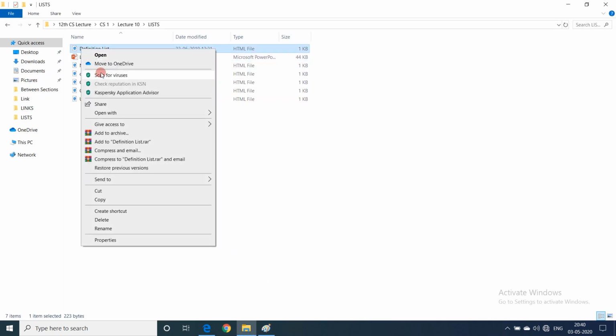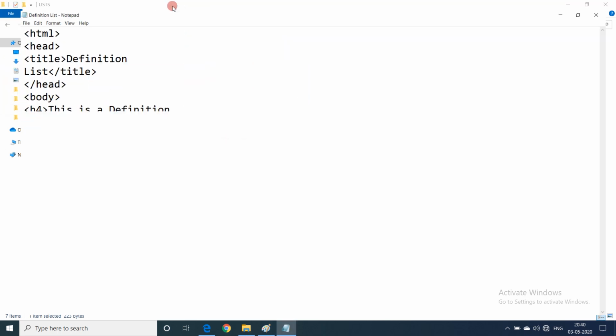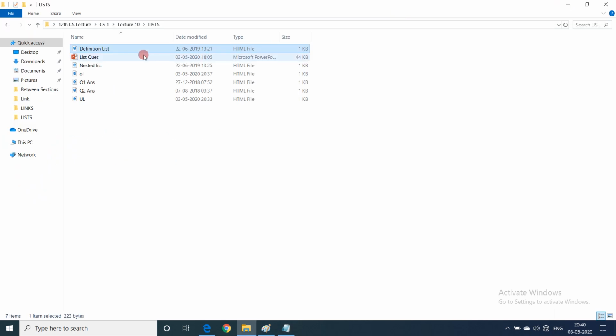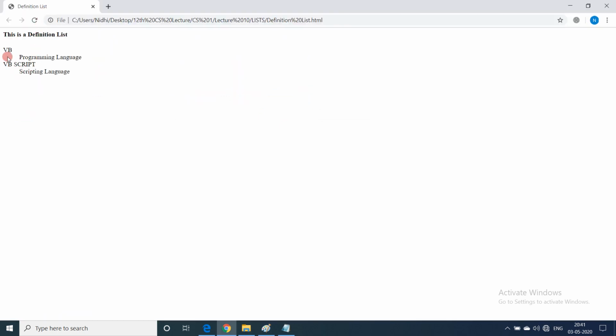I will show you the example first. See, definition list, then the definition term. Term is VB. DD is the definition description. It is a programming language. Then again DT, the term, then the description, and closing of the definition list. Let us see the output. See, definition term, description, definition term, description. Okay.